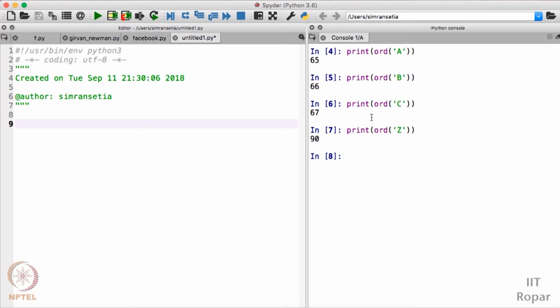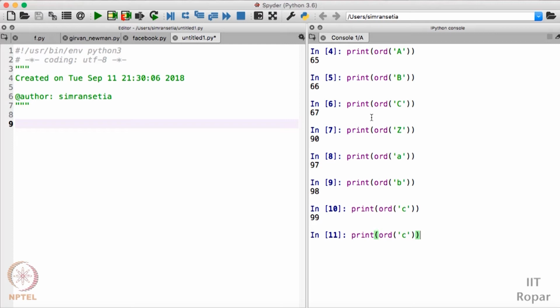Yes, it is 90. Now we can also check the ASCII values of lowercase letters. So I'll just write small a here. It is 97. That is correct. Then small b, it is 98. Small c, 99. And let us also check the ASCII value of small z. So I'll just write small z and it is 122. Yes, we have the ASCII values here. This is how you can find the ASCII value of a particular character.